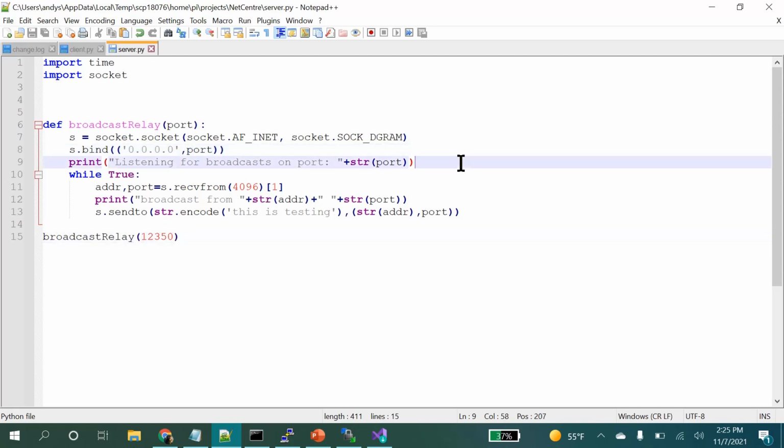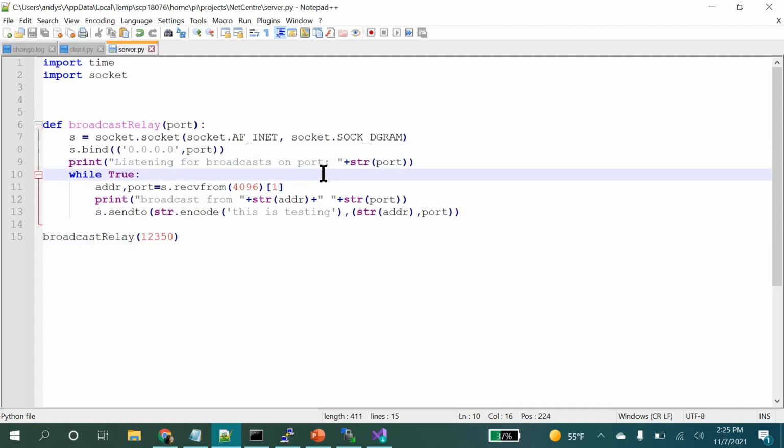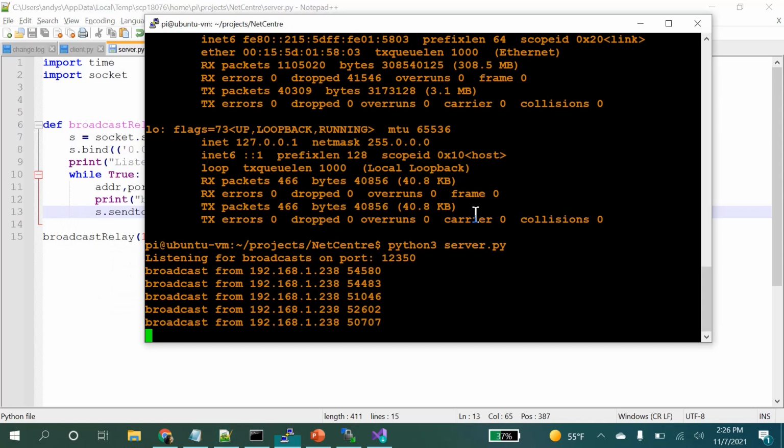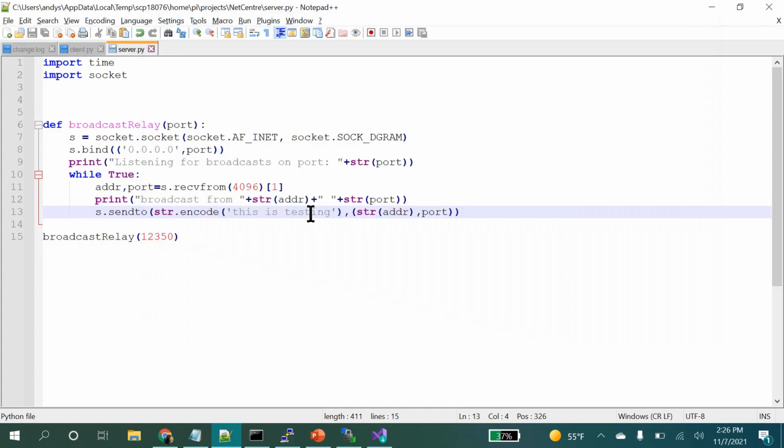And this is sort of a status message to say what it's doing. Here is what's going to happen. It's going to listen to all interfaces on this port. When it receives something on that port, it gets the address and port of the source, which is the client. It's going to decode it and send it back to the client. You can see what's happening there. It's received from this IP at this port number, and we're going to send it back to that IP, a simple test message.